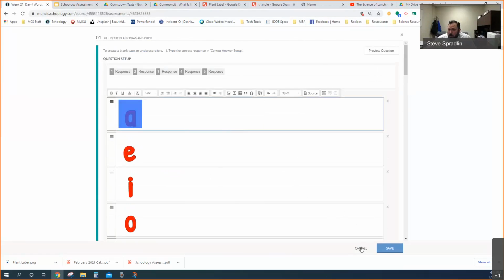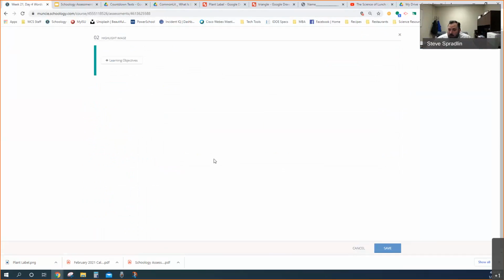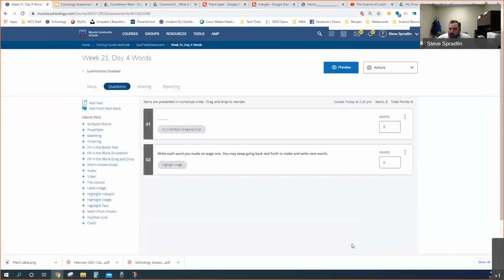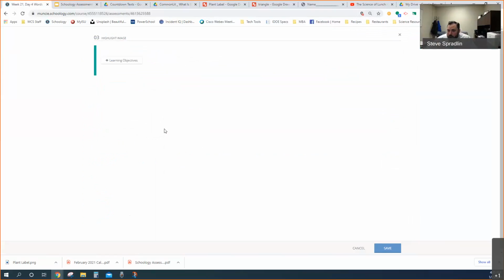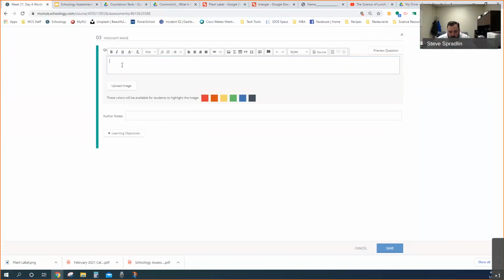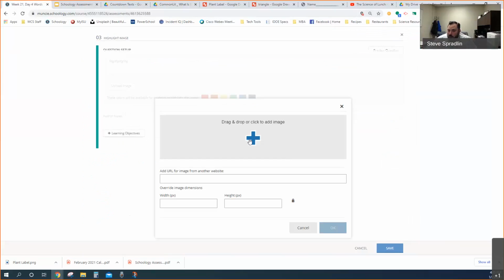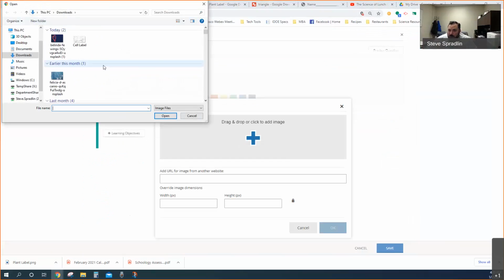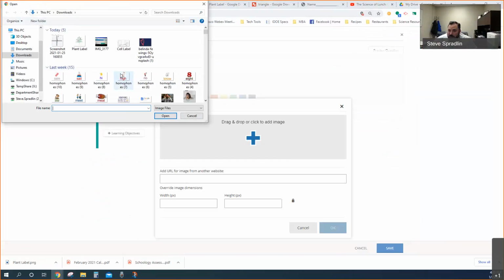Now, what about the writing picture here? So here it is. I had to upload an image and I put my directions here, and then whatever image you upload, you can simply write on it. So let me show you this. Let's do highlight image. I'm going to have to make a new one here. Highlight image, directions, words. I'm going to upload a picture from my machine, and remember I made the lined paper. I'm not going to do lined paper this time because I don't think I have it handy.